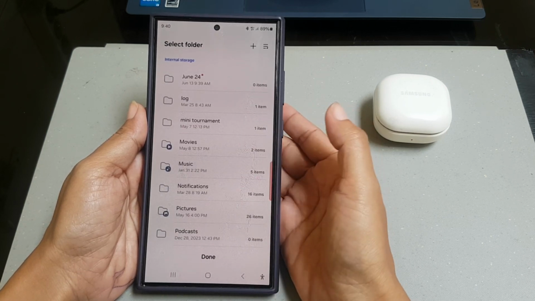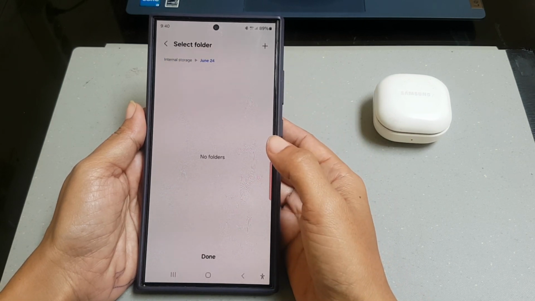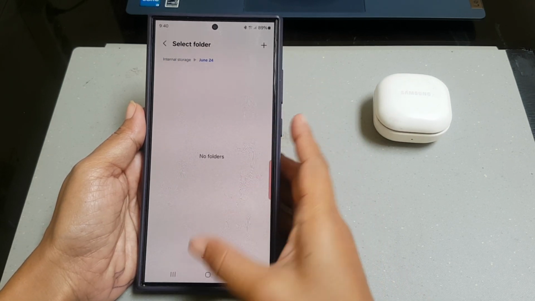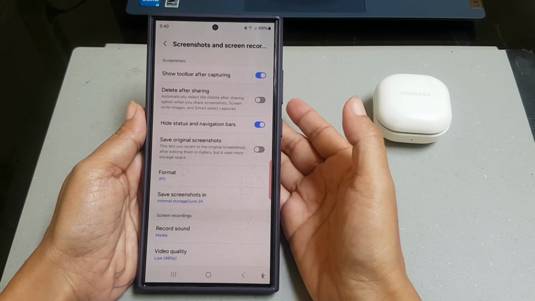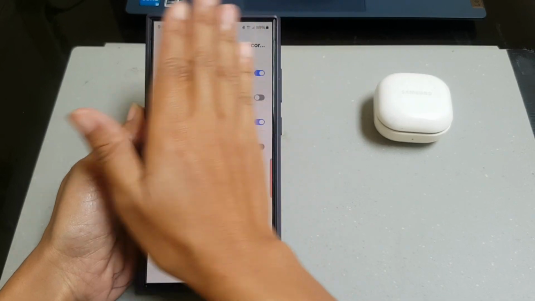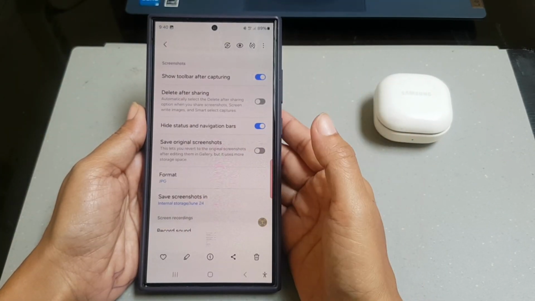Select the folder you have just created and then tap the done button. Next, to see the result, take a screenshot. Open the screenshot in the Gallery app.